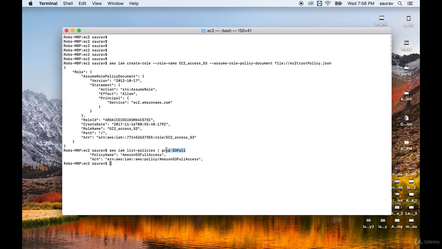If I don't do this, I get a long list. So I grep this and I copy the ARN, right? So what I can do now is say aws iam attach-role-policy.